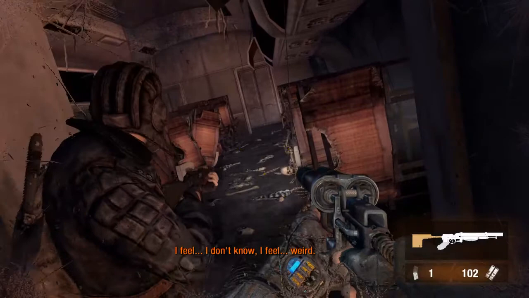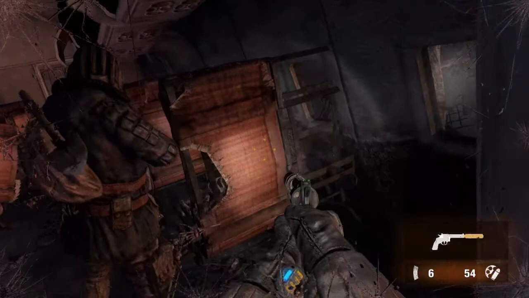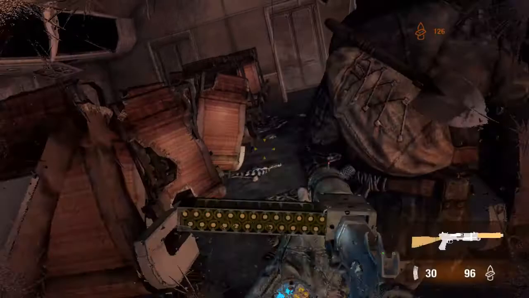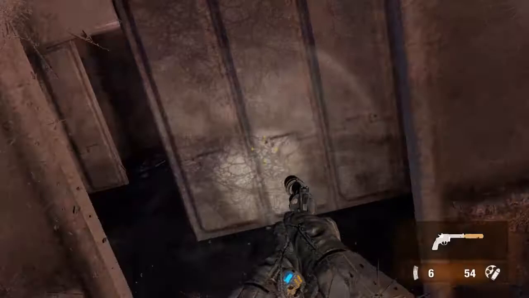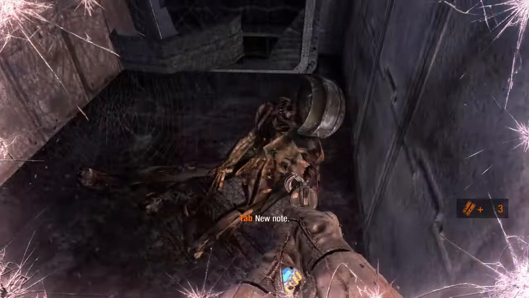I would definitely say, in comparison to Metro 2033, this game is more generous with its ammo. You definitely find a lot more ammo in this one. The first game, you did not get much ammo. Also, in the first game, guns were not as effective as they are in this one.